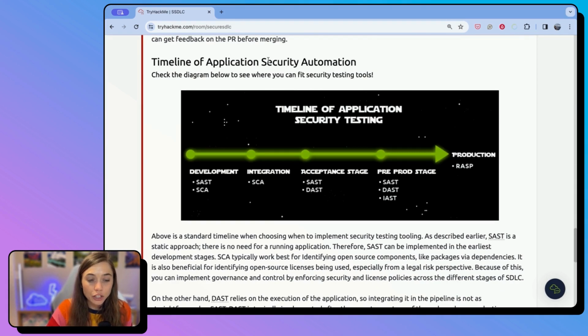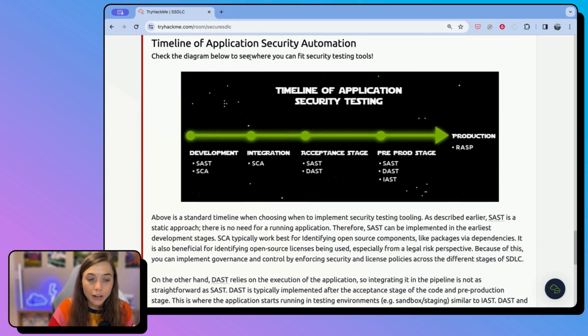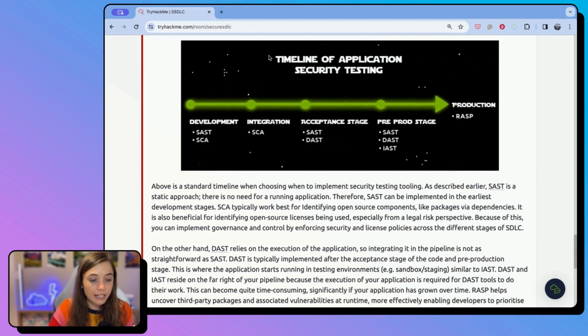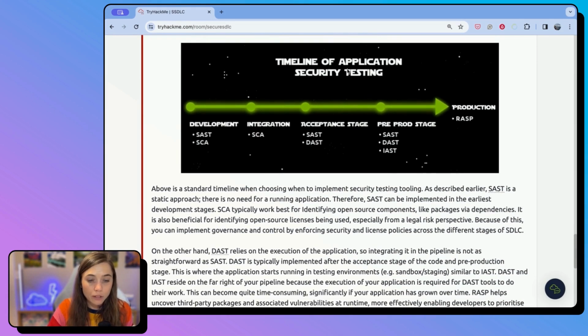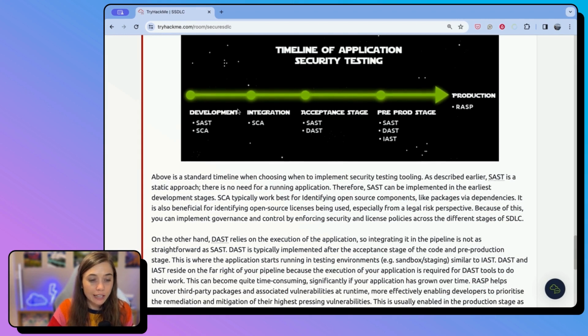Timeline of application security automation. Check the diagram below to see where you can fit security testing tools. So, timeline of application security testing. Here we have development, integration, acceptance stage, pre-prod stage, and production. And this is the journey that new code would follow, from developers writing the code, to the code running as part of your production application.